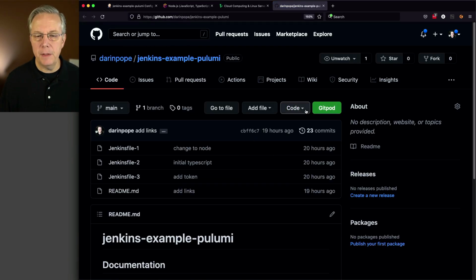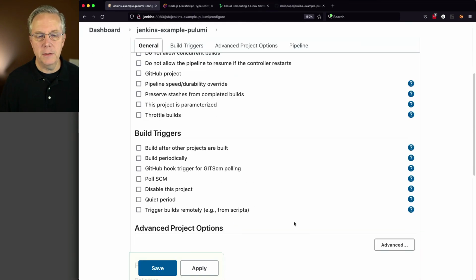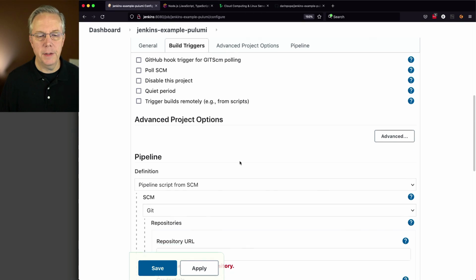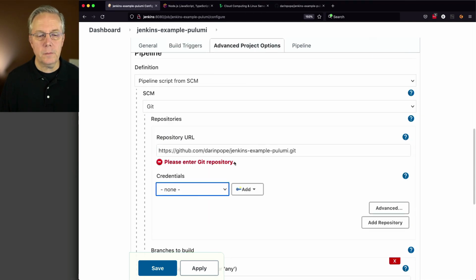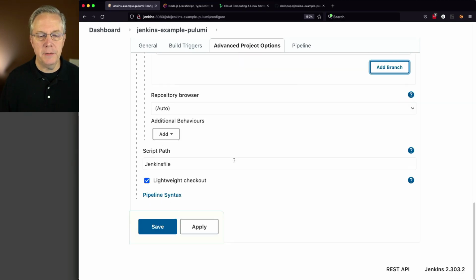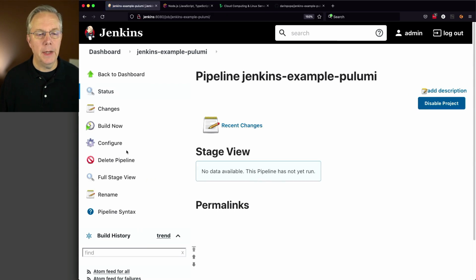And what we have here is this. Go back over here, scroll down. Click on that, there and here. The branch that we're using is main, and the Jenkins file we're going to use first is Jenkins file -1. Let's click on save and click on build now.